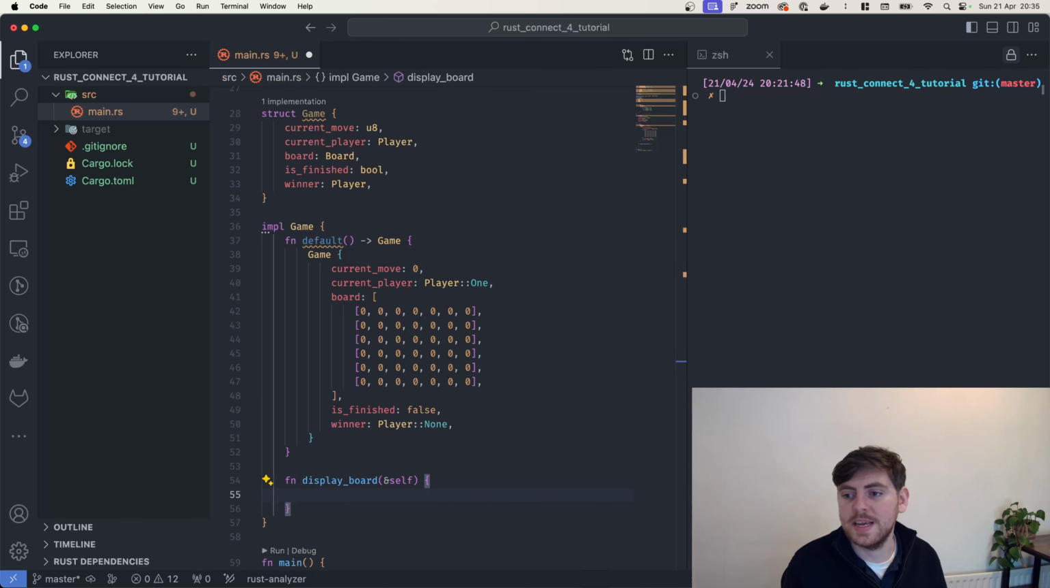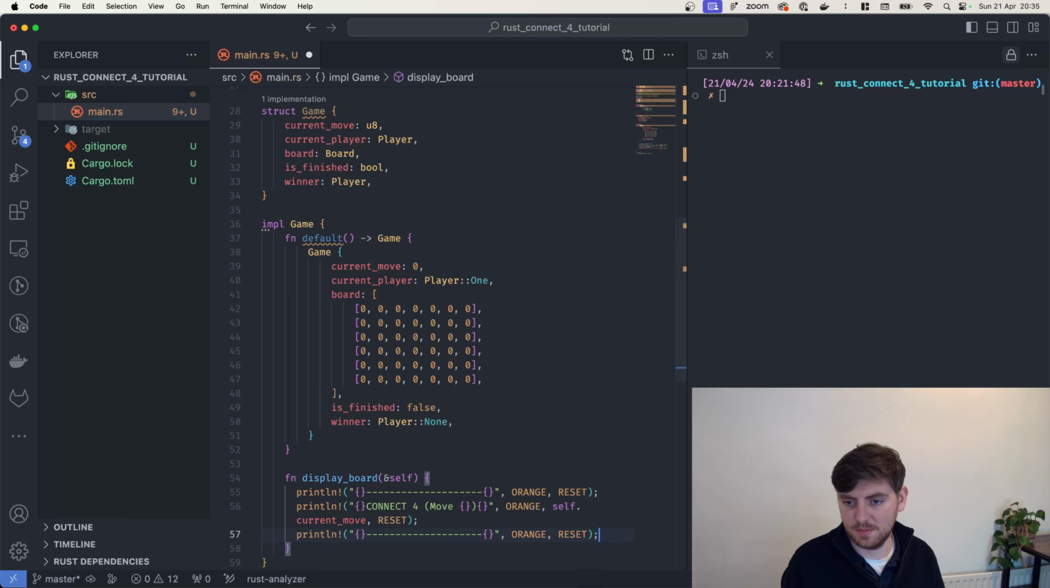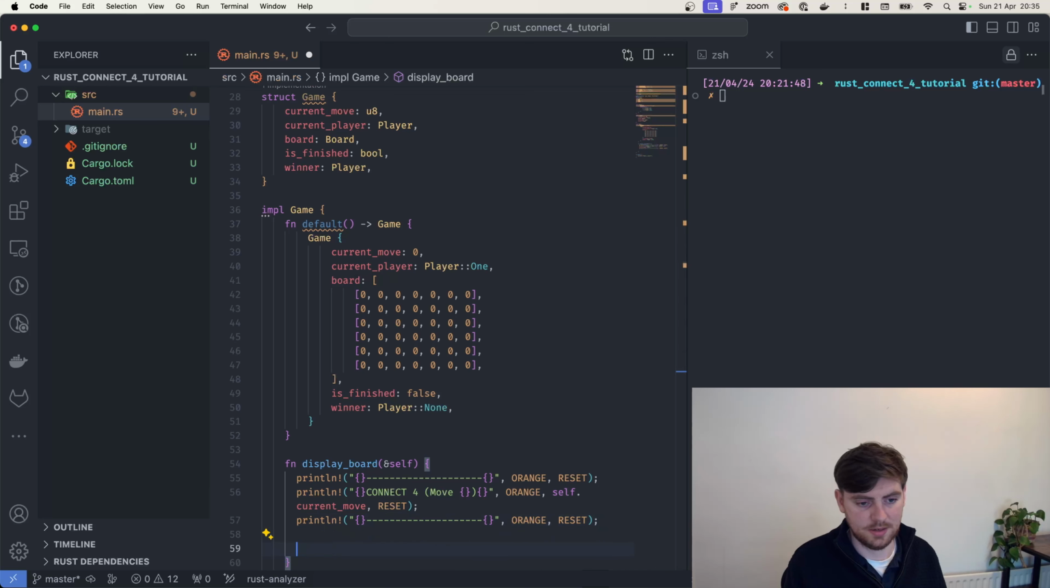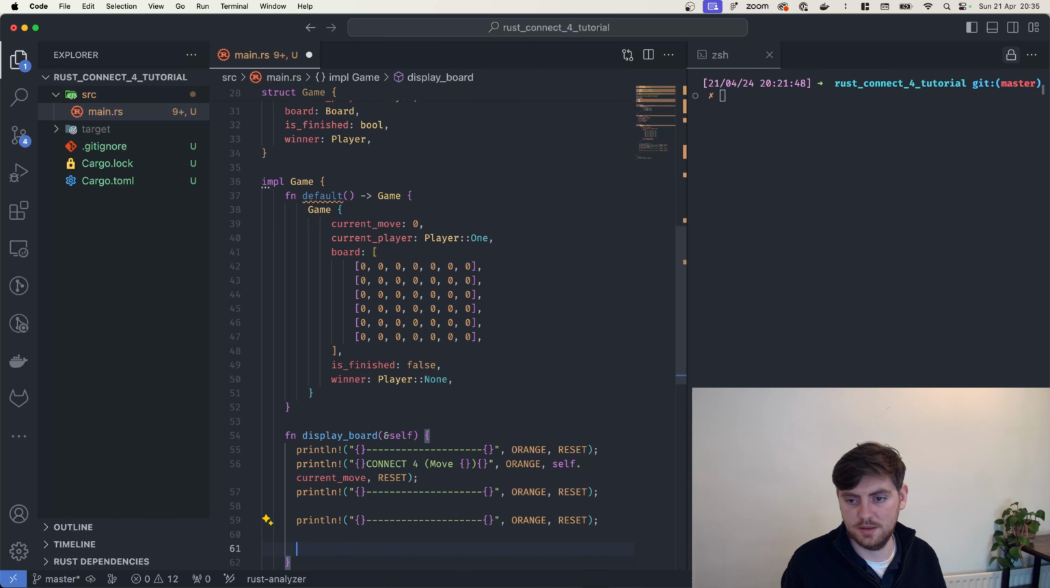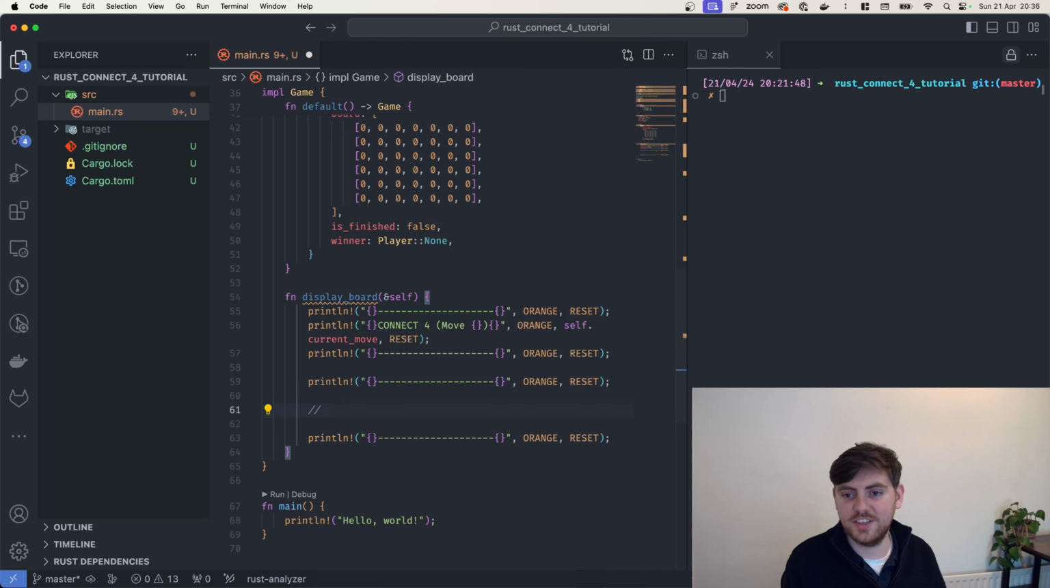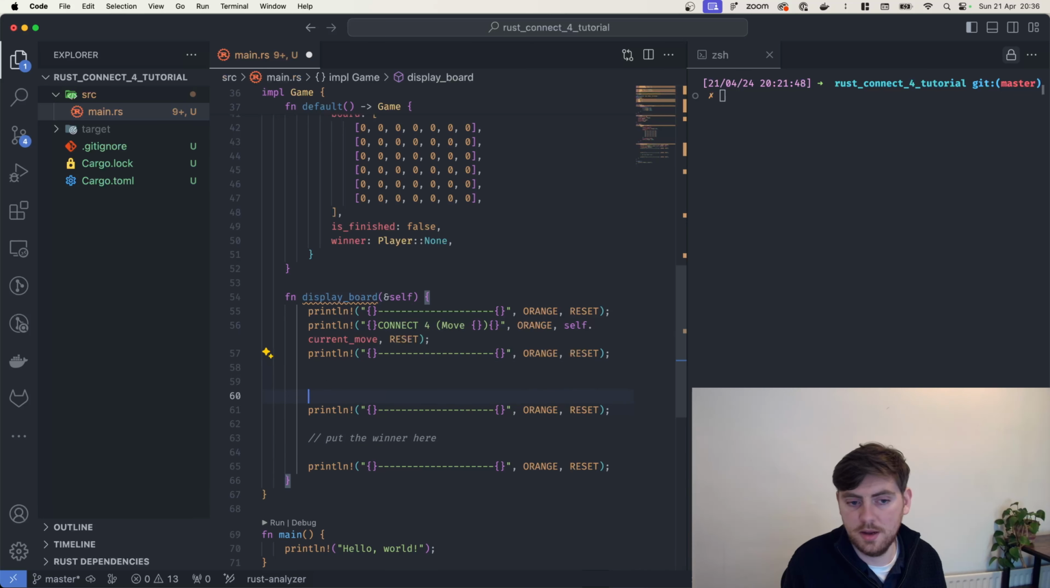Then I'm going to copy in some characters that make it very clear. We'll have Connect 4 and the move number at the start. And I'll just print a line of dashes in the middle and a line of dashes at the end. So between these two, we are going to show the winner. And up here, we are going to show the board.